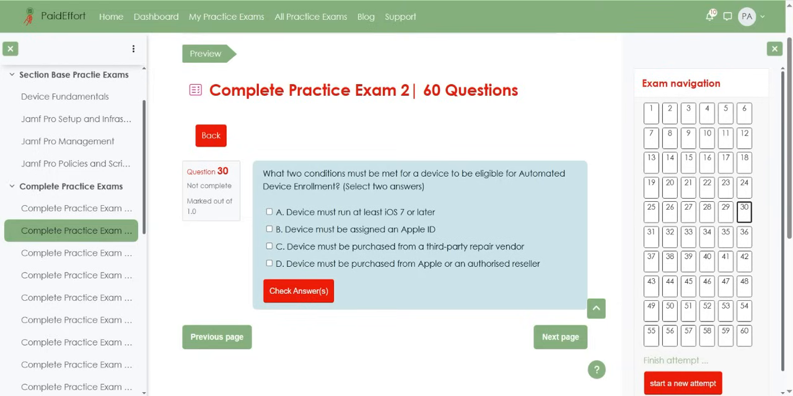Correct answers: A, device must run at least iOS 7 or later, and D, device must be purchased from Apple or an authorized reseller. Let's break down the reasoning behind these answers. To be eligible for automated device enrollment, a device must be running at least iOS 7 or later. This is the minimum operating system version supported by Apple for enrollment through this method.